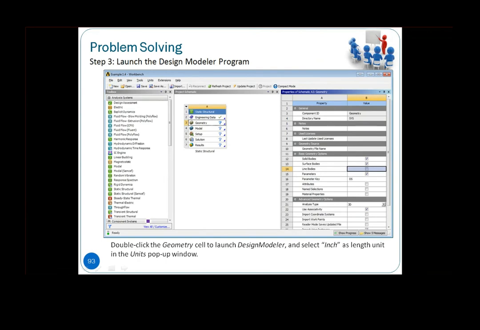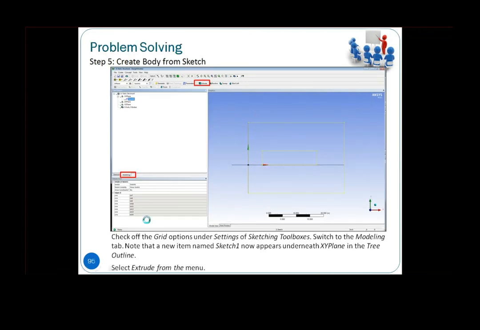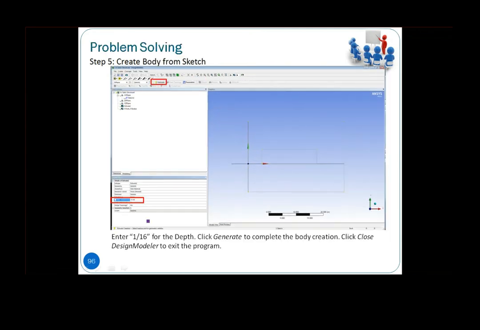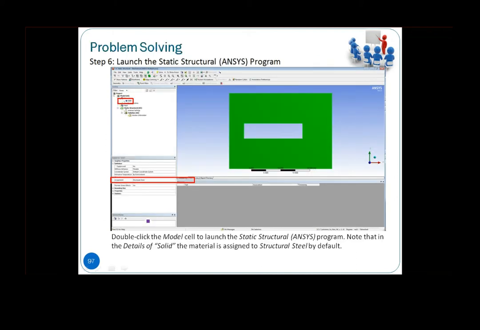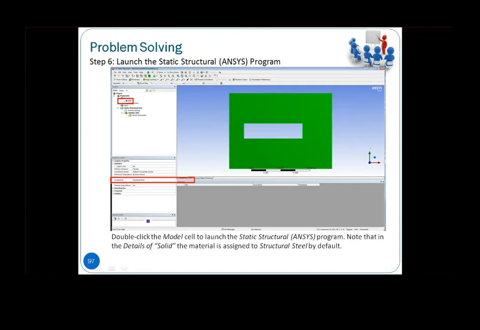Then you go to geometry. Here we are using Design Modeler. So this tutorial or case study will teach you how to model it in Design Modeler, step by step, for this easy, not so complex model.